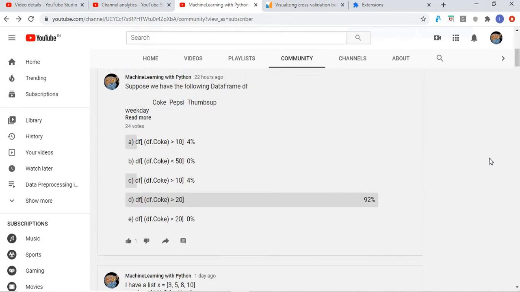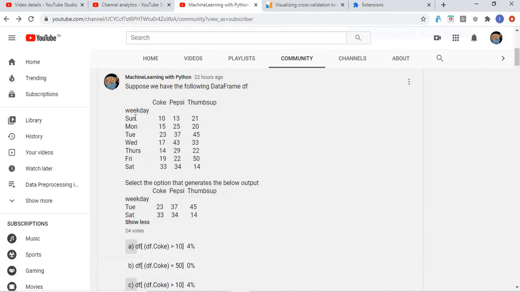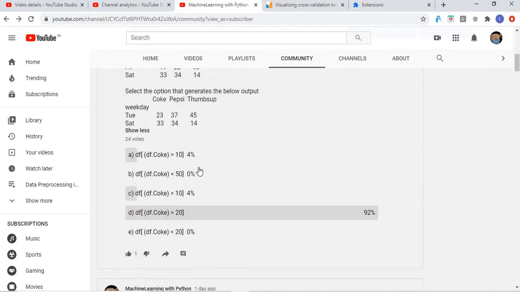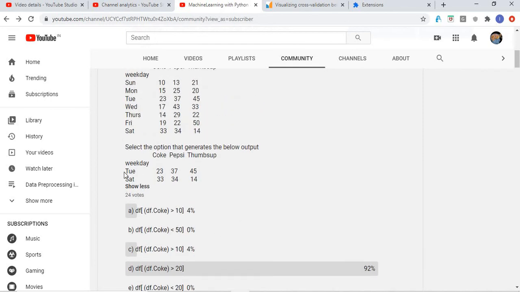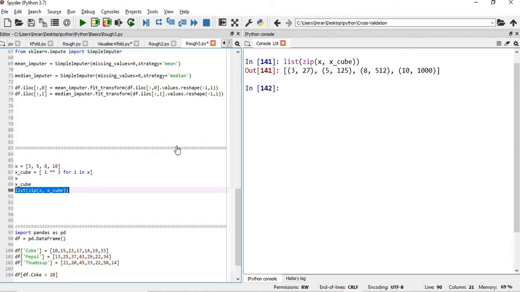Now the last question is, we have a data set, and in this data set I am trying to do some filter. Okay, so how do we achieve the value here? Which is the correct filter? So the correct answer is df.coke greater than 20.